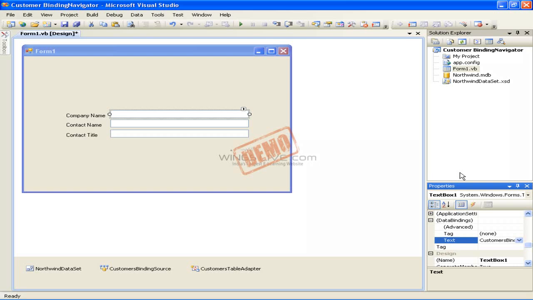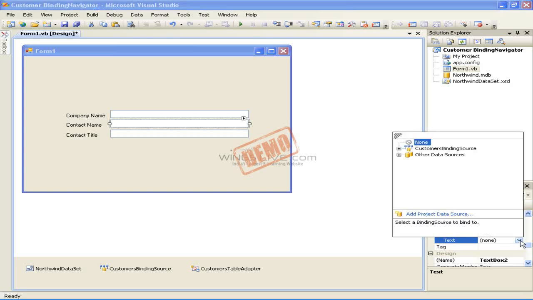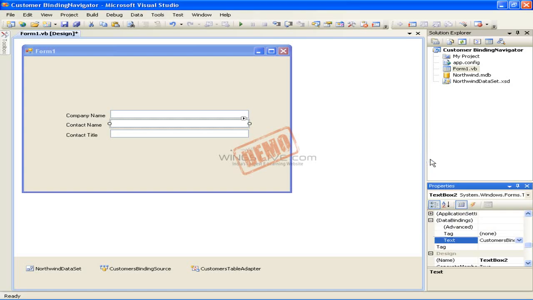If we look at the bottom of the IDE, notice that a Northwind Dataset component, Customers Binding Source component, and Customers Table Adapter component have all been automatically generated. Click the second text box on the form, and then click the Text property under the Data Bindings property in the Properties window. Now then, click the drop-down arrow for the Text property, and then expand the Customers Binding Source node in the Data Source window, and then click the Contact Name field.